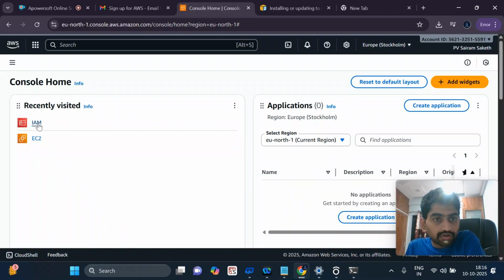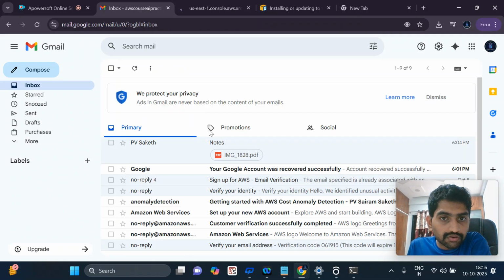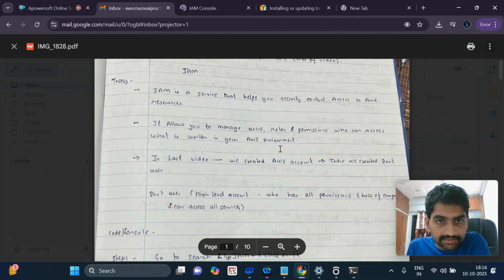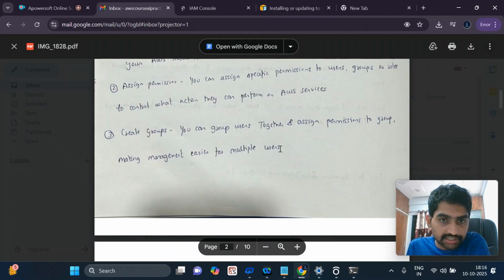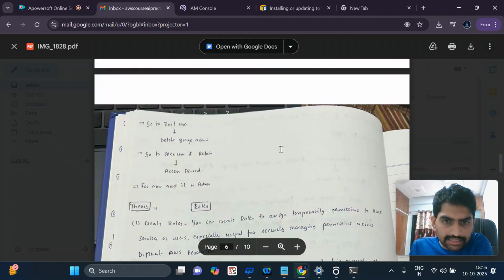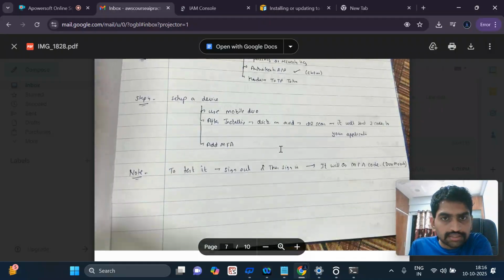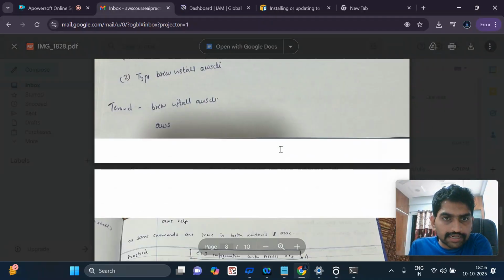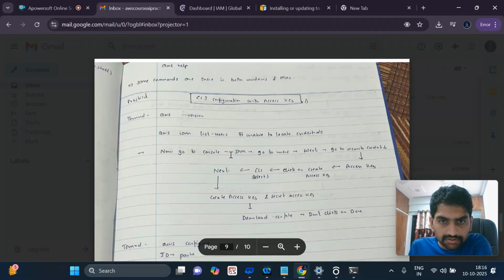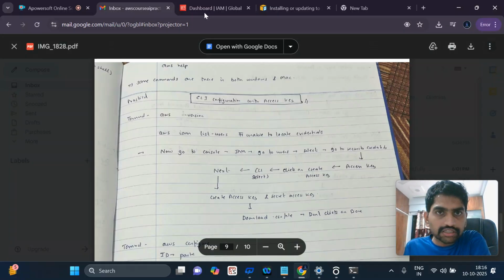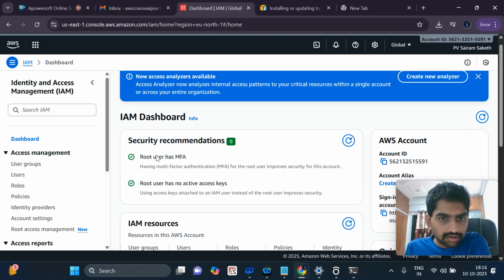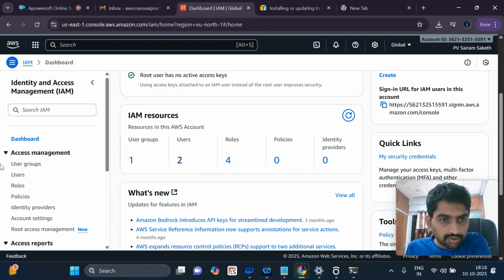In this, what I told, you have to go to the IAM. Just read the steps from the notes that I uploaded in the description section. Very easy notes, very easy techniques to do. List users: go to console IAM, go to users, select, go to security credentials. That's it. Now here, two users have been created.